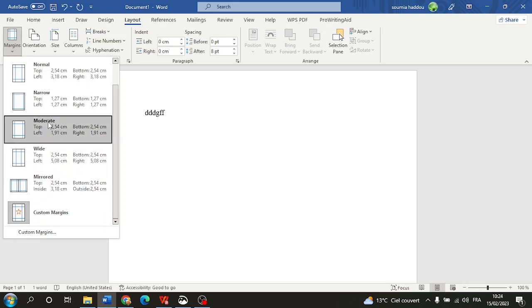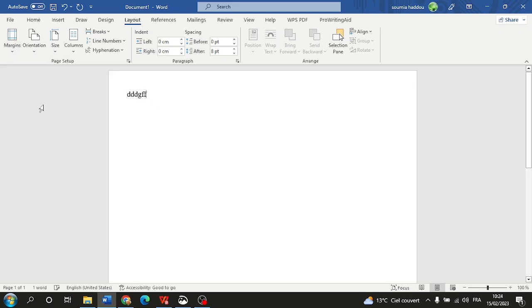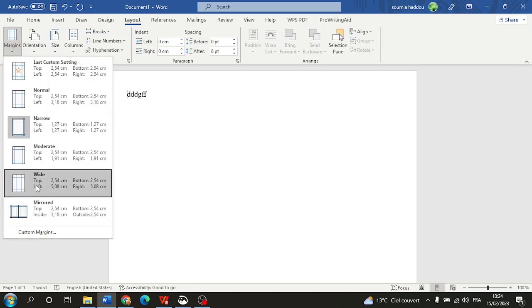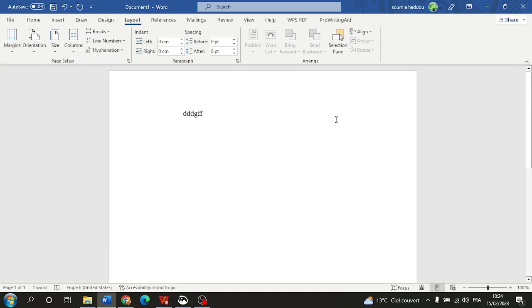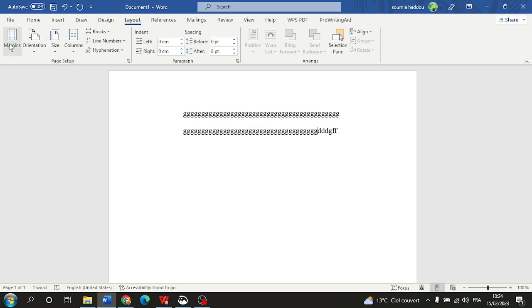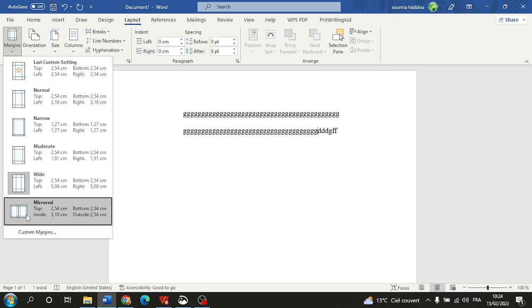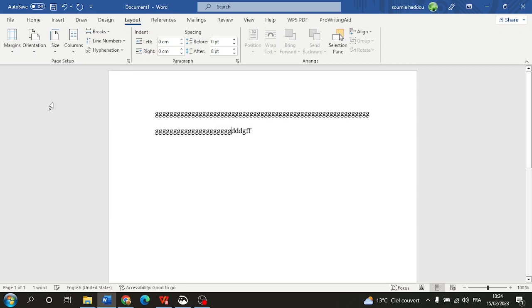Where is the tight margin? The narrow margin, this writing is going to be here, right? And the wide margin, we're going to write just here. If we keep writing and writing, we're going to write just in this area, and this area is the margins, right? So there are my custom margins, the normal margins, right?